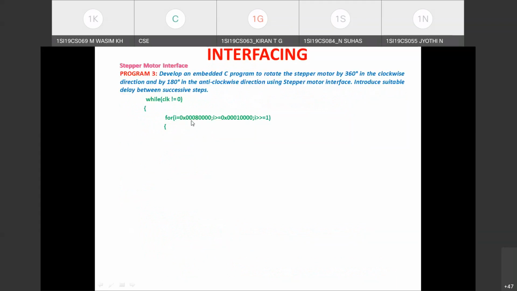Since we need to rotate in clockwise direction, this code we have already discussed. What value to be initialized to I, what is the test condition, and the updation part you already know. We are writing this data. After that, we'll decrement the clock counter. That is, if minus clock equals 0, then we'll break the for loop.